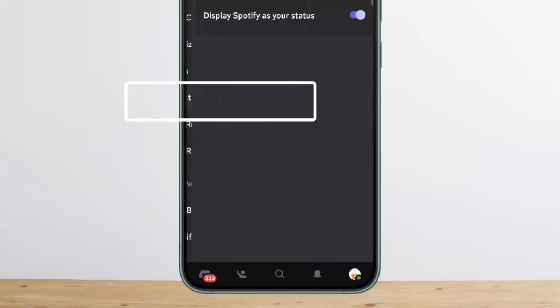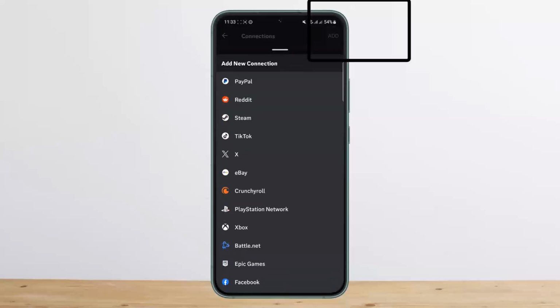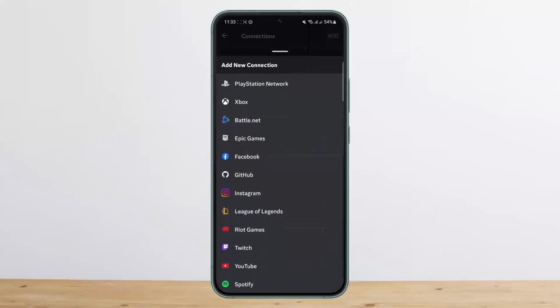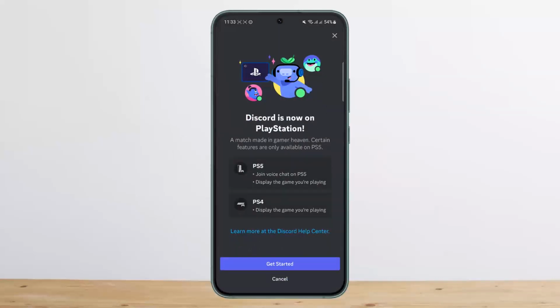What you want to do is you want to tap on that connections option, and now you can see my Spotify is connected here to Discord. Now in order to link PS4, what you want to do is you want to tap on the add option at the top right corner of your screen that you can see there, and once you tap on add here, if you scroll down below, you want to search in for PS4 here, and you can see the PlayStation Network option. You want to simply tap on PlayStation Network, and it'll ask you a match made in gamer heavens.